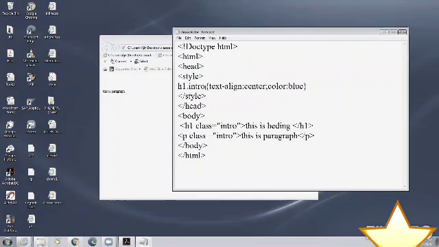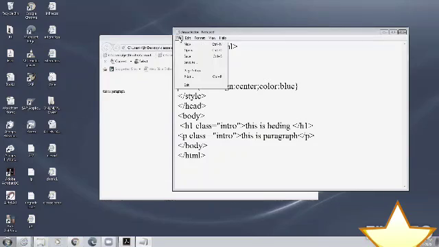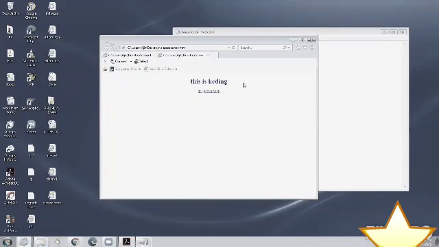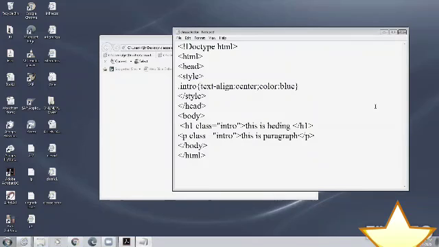Now I will remove this h1. Means I want to apply for all the group of elements. I want to apply for h1 also, p also, or some other tags in the body. File, save, and run your program. See here, all the tags are affected. So this is the use of your class selector. Previous was the ID selector. This is your class selector. Okay.